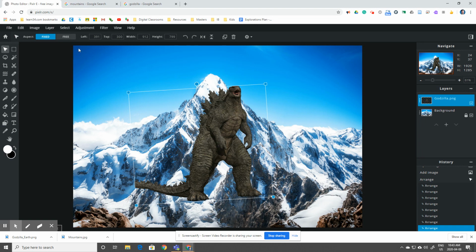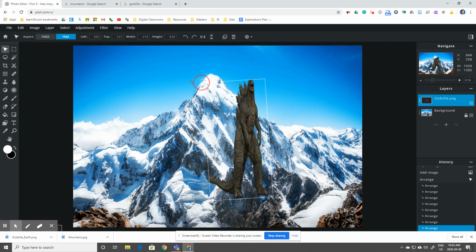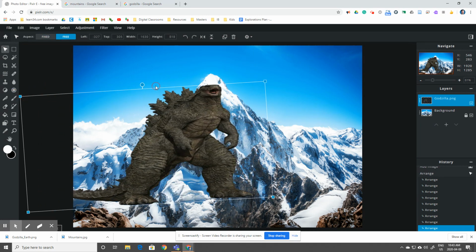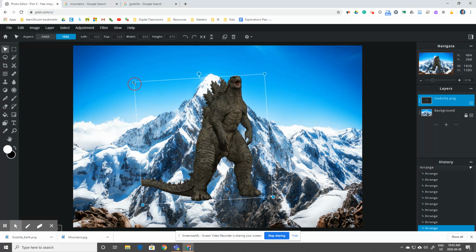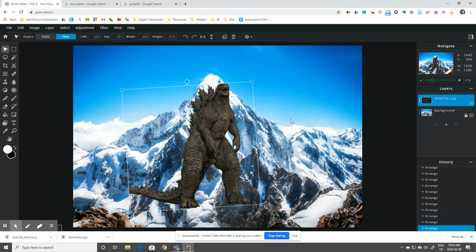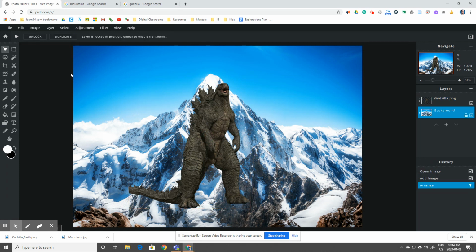Also, if you switch the aspect from fixed to free, you can actually shrink him, make him fatter, make him skinnier, do all sorts of fun things. Okay, so there we go. I'm going to leave him here, and again, I can move him around to whatever I want. Now, there are a whole bunch of other tools you can use in Pixlr. You can use lasso. If you look here on the left-hand side, I highly recommend that you play with a bunch of those. I'm just going to show you a couple things that are useful right now.